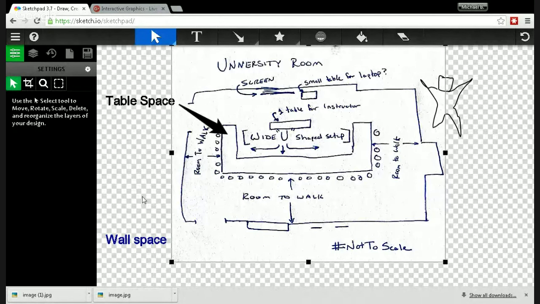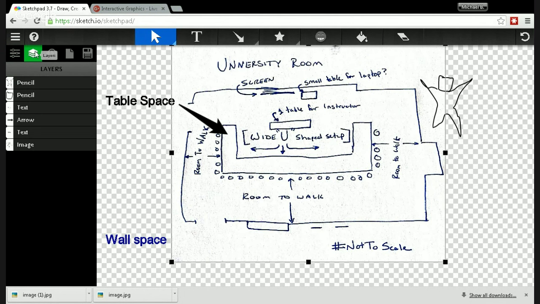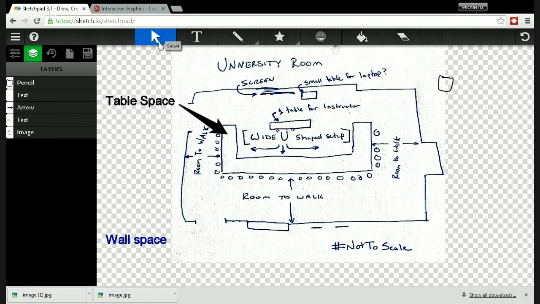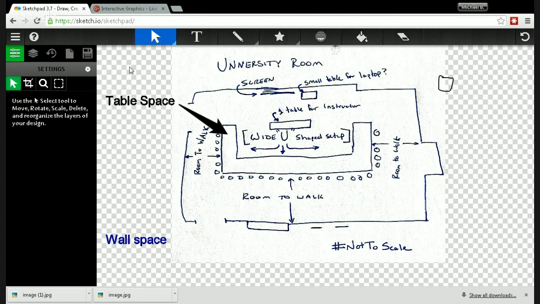And I want to show you one tool that, again, is real easy and free to use. This is a tool called Sketchpad. There are different versions out there. This is Sketchpad version 3.7, and this runs in a web browser. So as long as you have an internet connection, you can use this tool. And what this does, you can bring in a picture. So this morning, I went to a room where I'm going to be doing a workshop next week and made a sketch on paper of how I want the room set up.